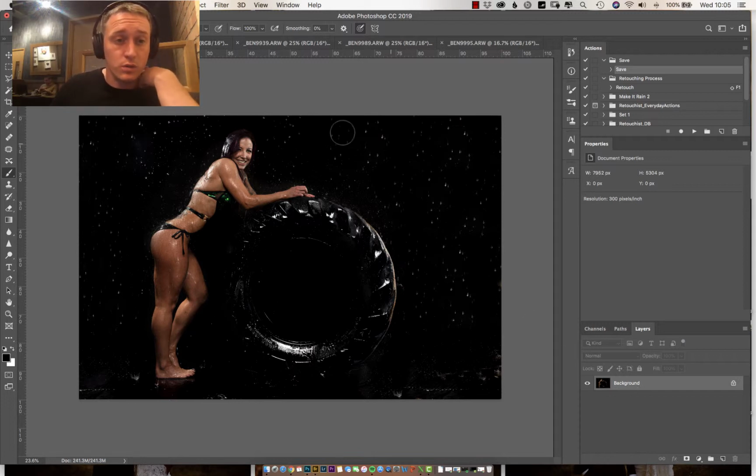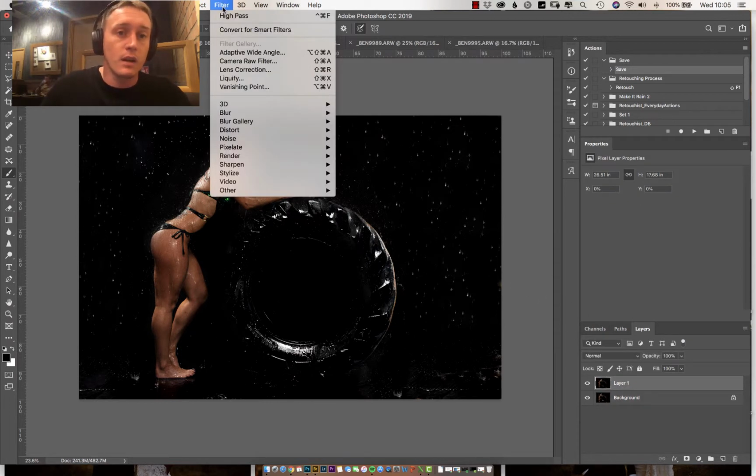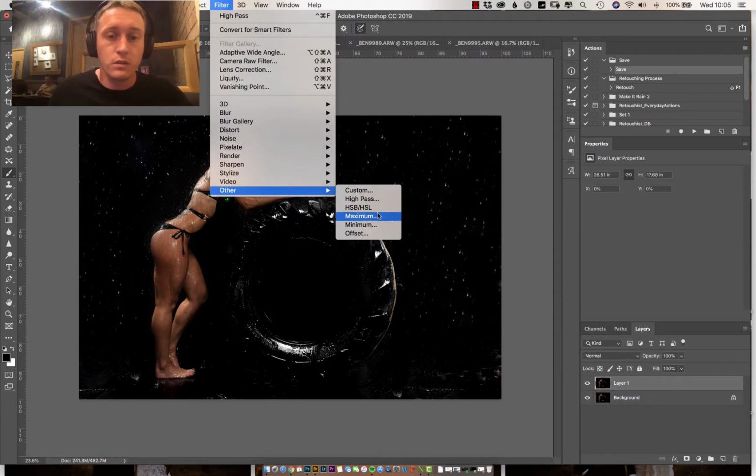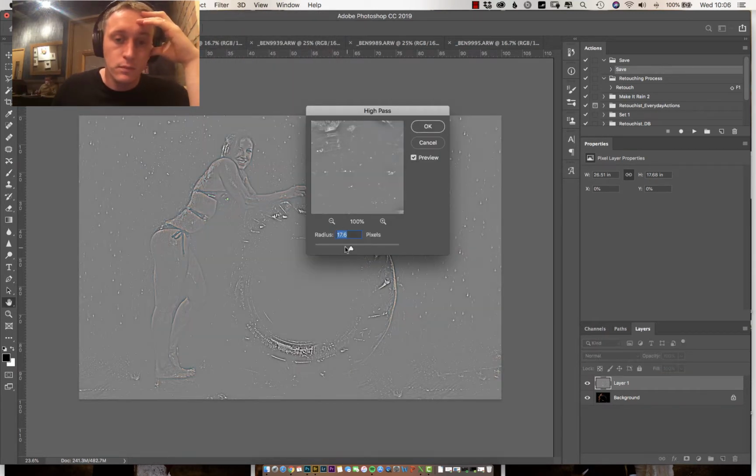Now what I'm going to do to really make this background pop is I'm going to hold Command J, which duplicates the layer. Up here I'm going to go to other, high pass, and I've shown you guys this before. What I'm going to do is bring this down a little bit, so it's about here for instance, so you can see it's picking out all the details on the screen.